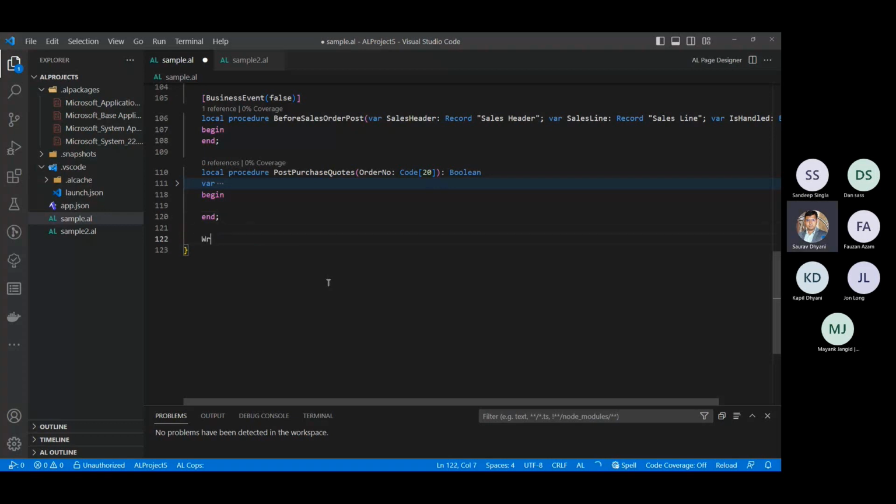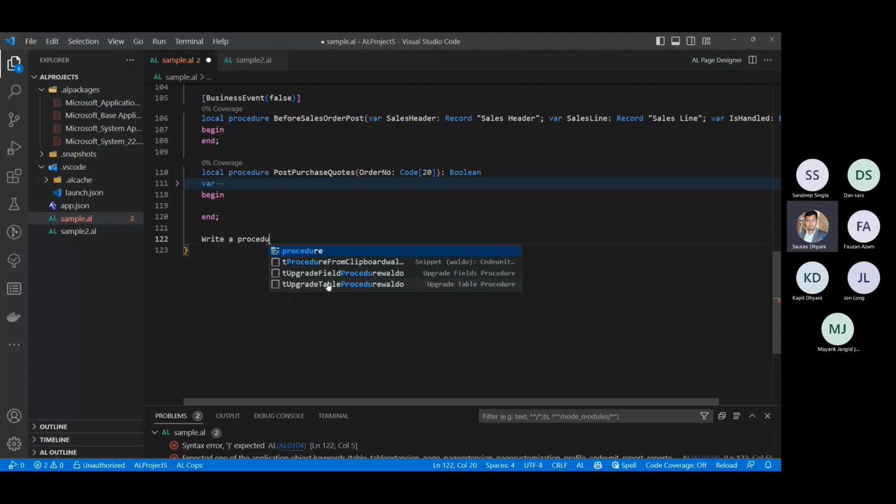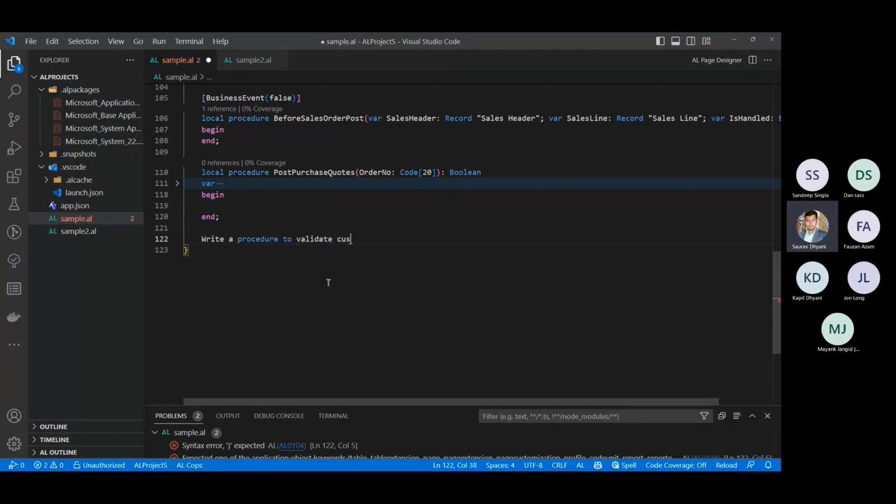Can I suggest something? Write only property, customer name. What is this? What are you suggesting? I don't know what you're... Write a procedure to validate customer. Can we do that?